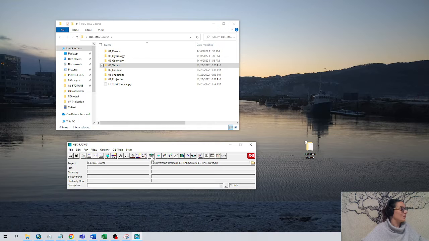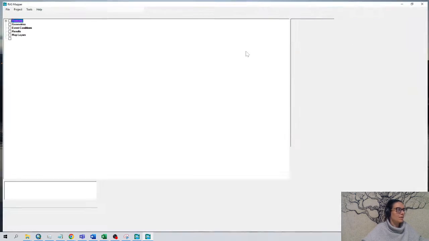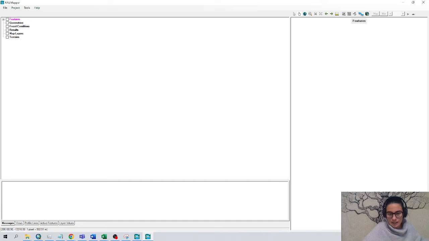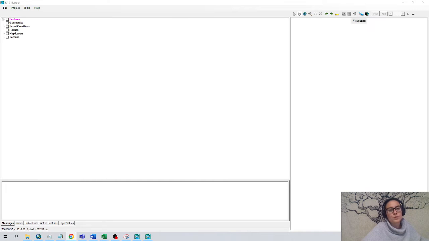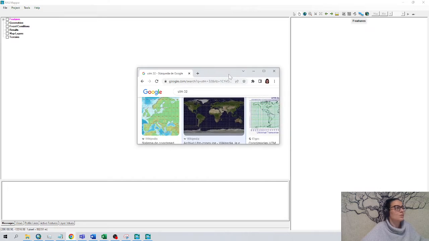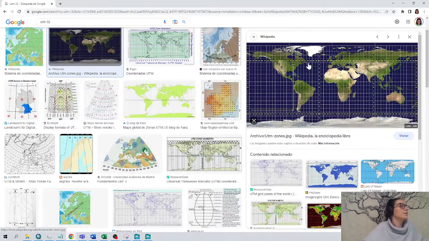So, and then the next step is go to RAS Mapper. That is this window over here. And let's talk a little bit about the projection. In this case, this is important to know where you are working when you work in the different parts of the world. In this case, you can see here UTM, that is Universal Transversal Mercator, and I'm going to be working in Norway, that is 32 North.